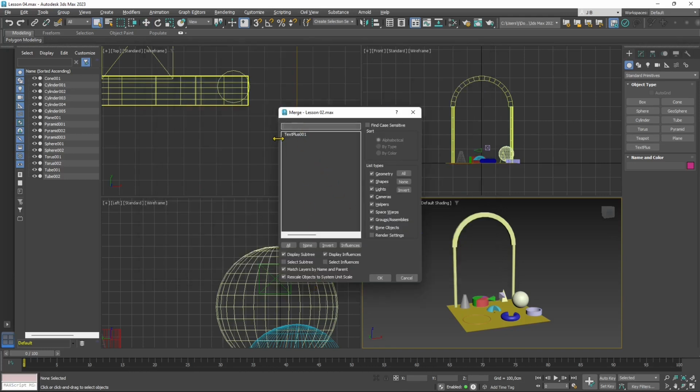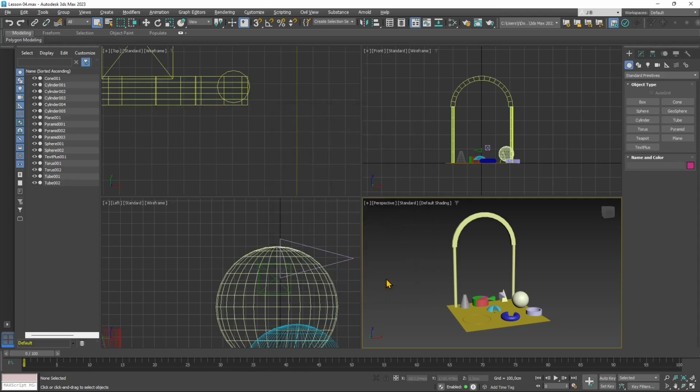Now here's the list of things inside this scene that I'm trying to merge, but I only have the text in here, so this is going to be easier. I'm just going to select the text and merge it. When you have a complex scene, you have filters, so you can select what you want to import or not. Now I have imported the text, it's right there, but I cannot see it. So to find it real quick, I can go down there and do zoom extents, select it.